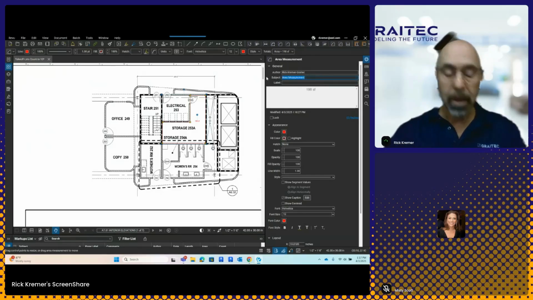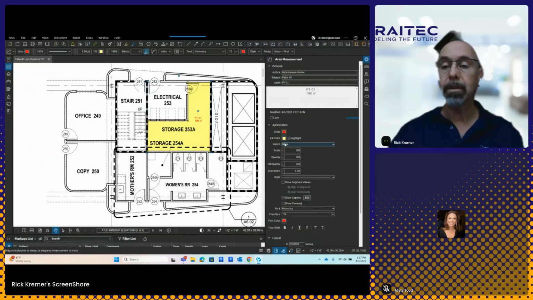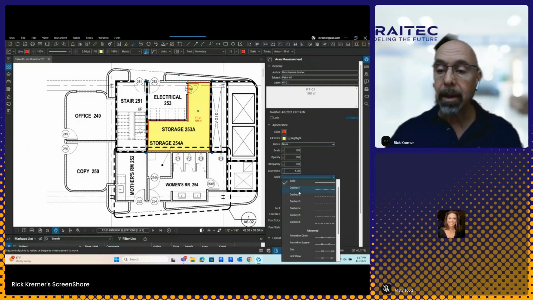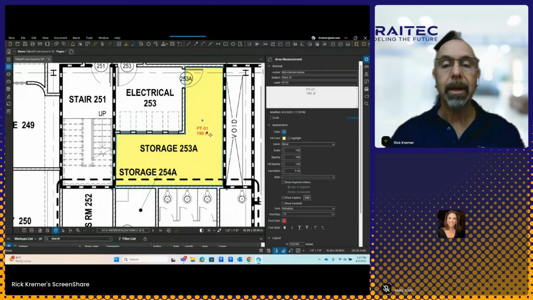I'm going to go to the subject and put paint 01, and the label is going to be PT01. And I want it to have a fill color over here of yellow and make it highlightable so I can see through it. Awesome. I even might give it a little bit of a line over here so I can start to see that it's gone through and created it, right? So over here, boom, right? So now I can see that that's there.